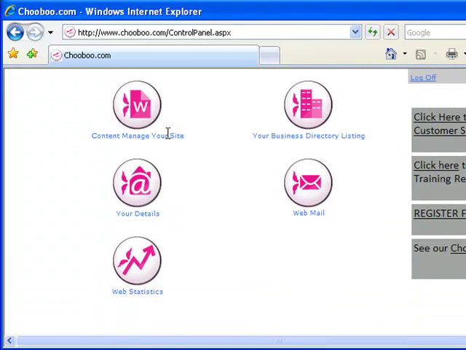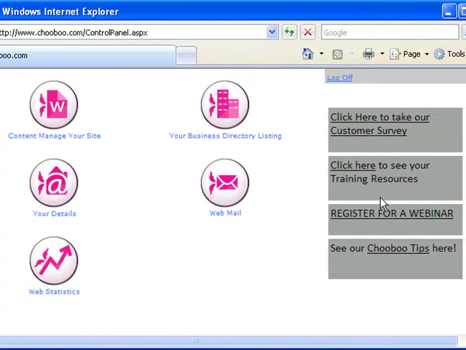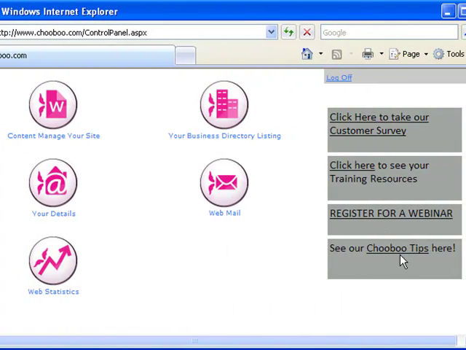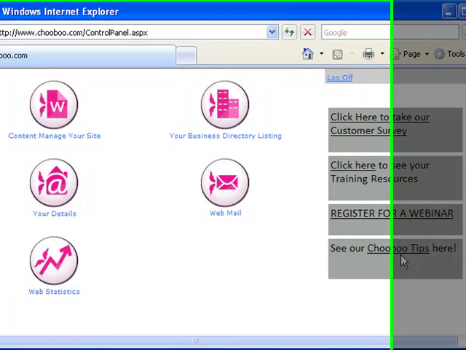The elements of this are the content manager site. We'll get into that in a future tutorial. We've got information on your business directory listing, your webmail, statistics, and your details. We also have some training resources and tips and tricks here to support you if you have any questions with how you go about any of this.